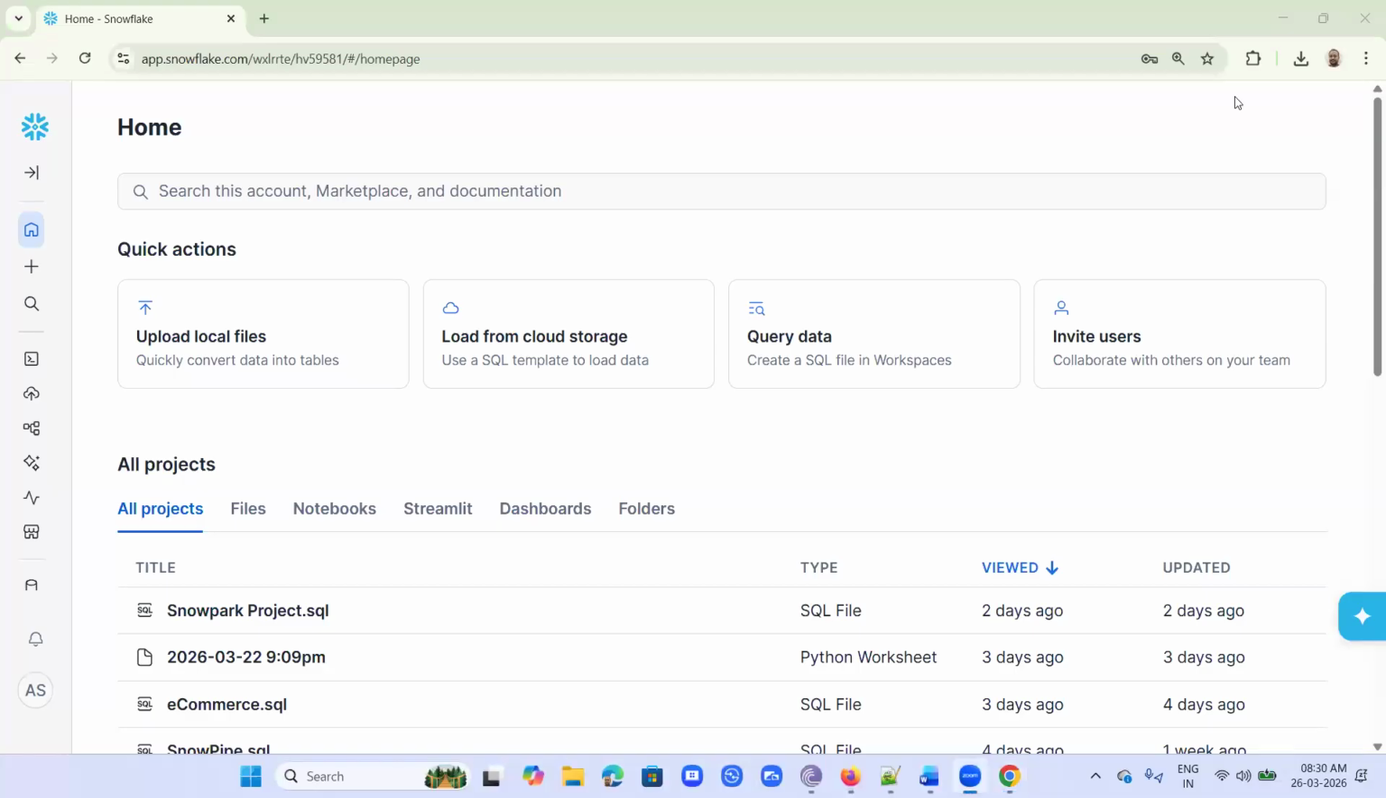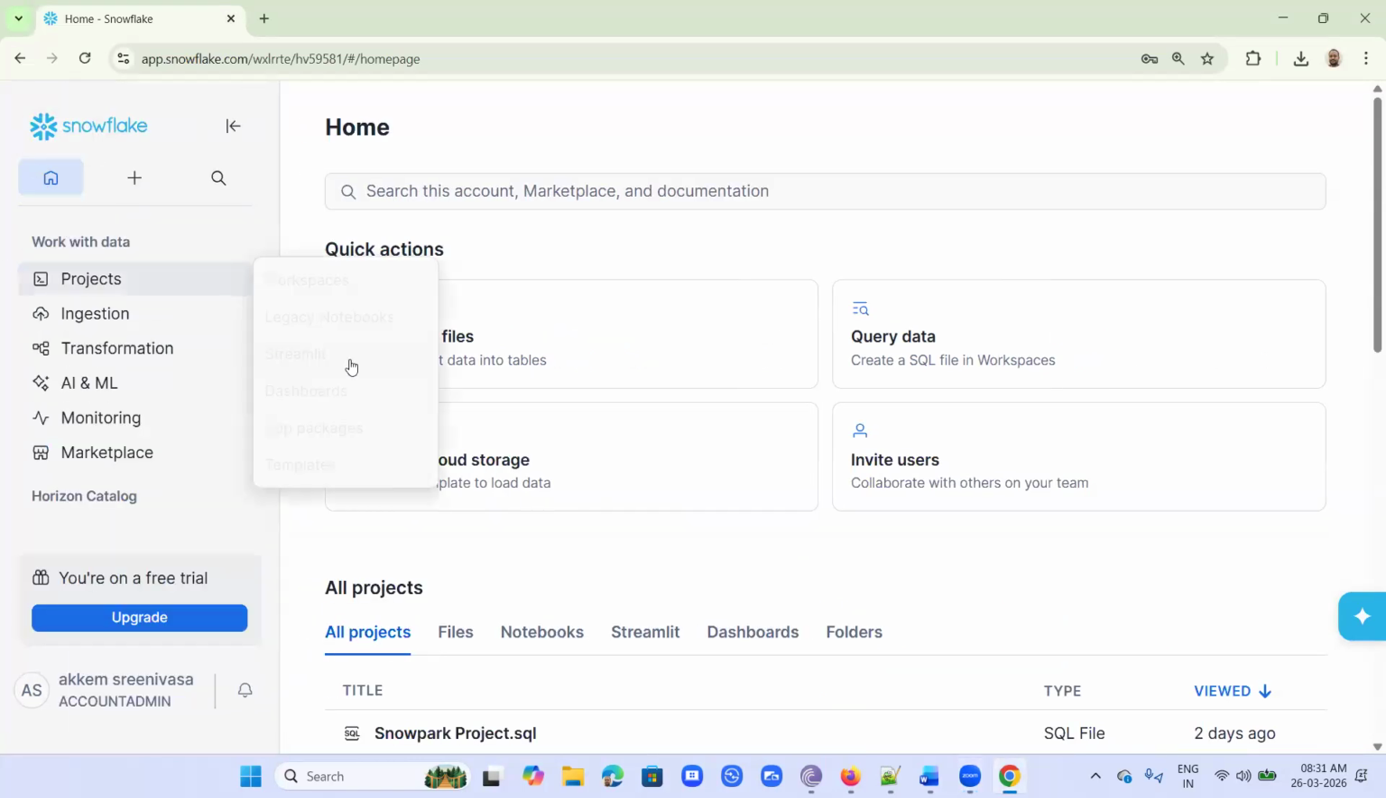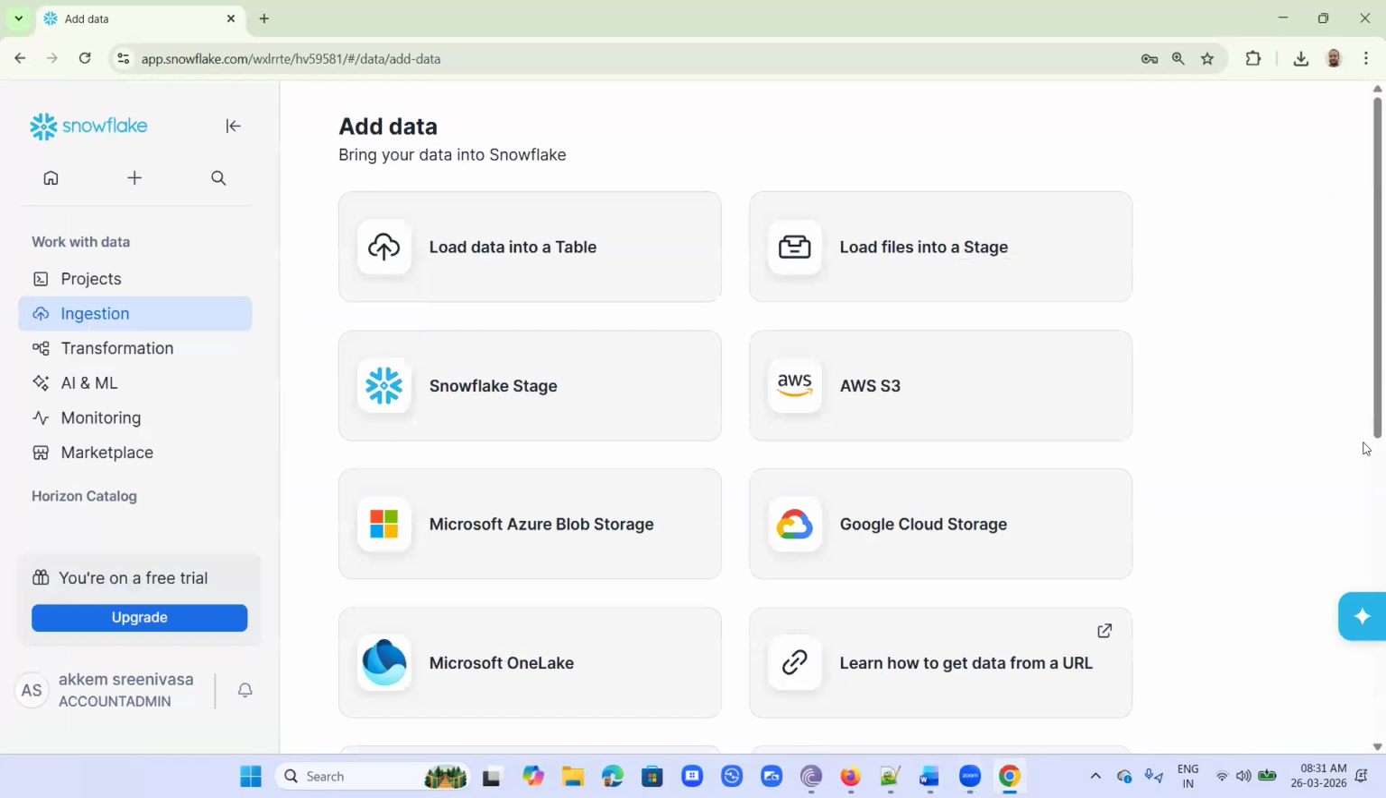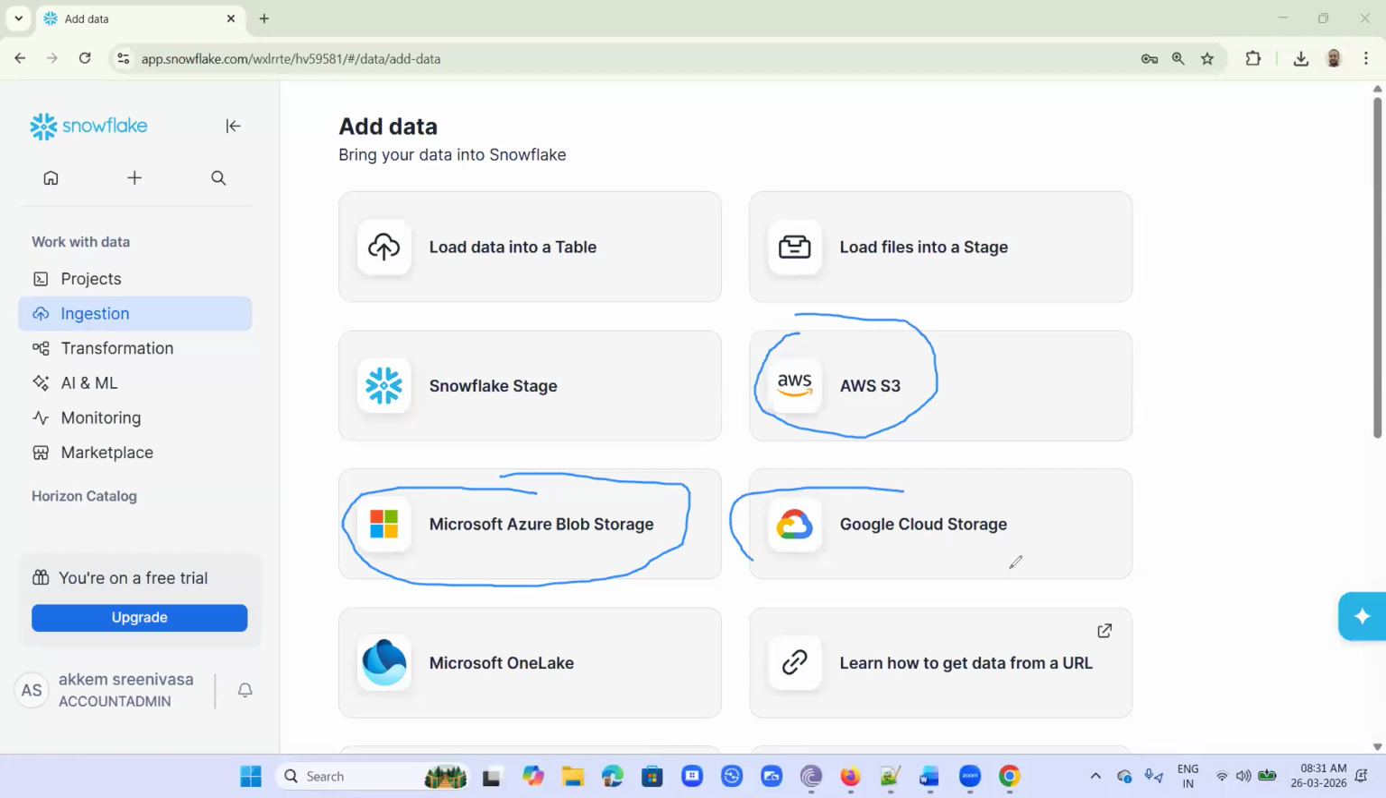I already have a Snowflake account today. This is my Snowflake account. Here you can see we can ingest data. You can click on add data. Along with the cloud file systems, you can load data from AWS S3, Microsoft Azure Blob, and Google Cloud Storage.